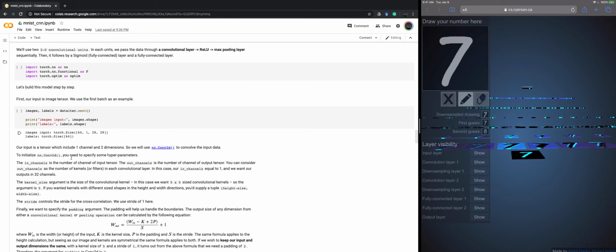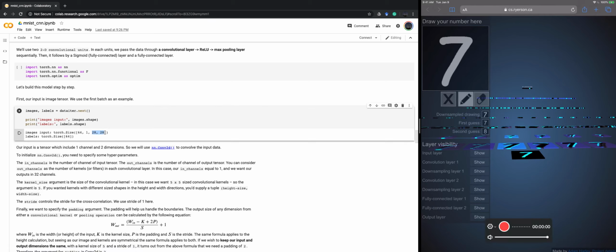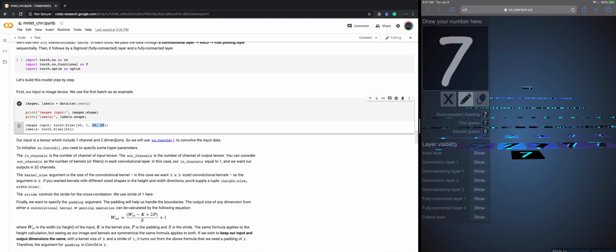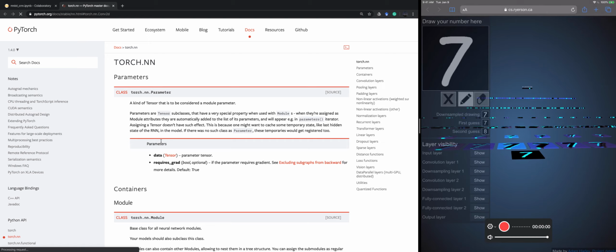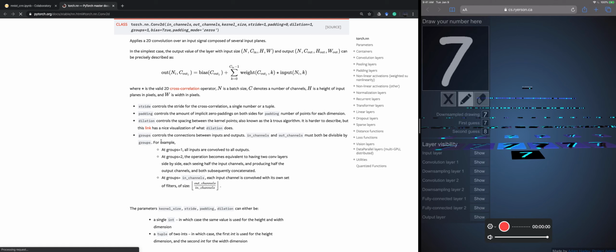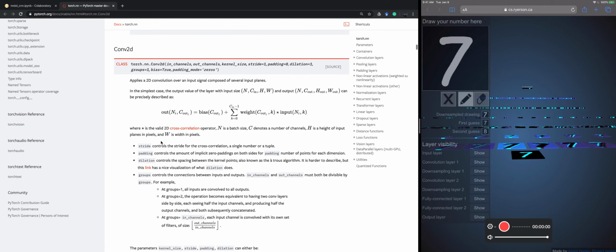Okay, that's because each input image is a two-dimensional tensor, so we will use the 2D convolutional layer here. You can go to the PyTorch documentation to learn more about the 2D convolutional layer and see what the hyperparameters are in this module.